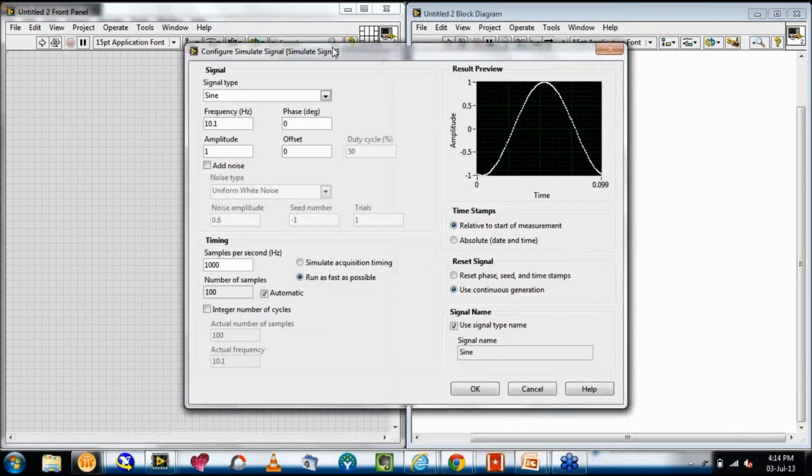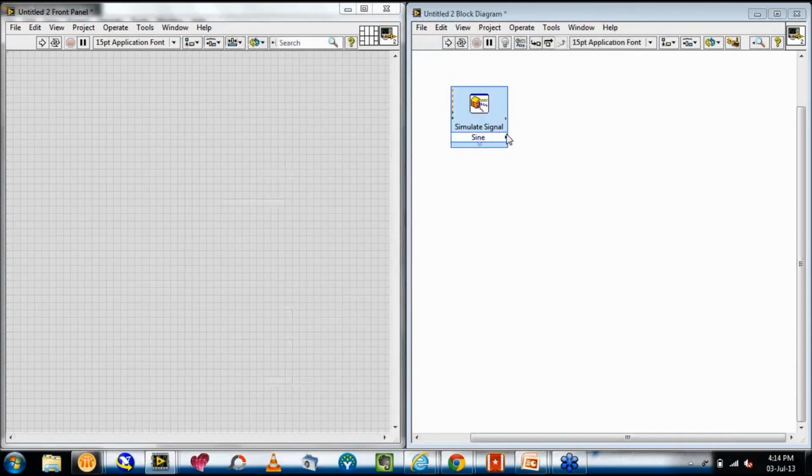So the configure simulate sine wave option opens up. I have the frequency set to 10.1 hertz, and various samples per second, etc. all configured. I have the number of samples set to 100. So the number of data points I should really be expecting in my report should be 100 as of now. I say, okay, my simulate signal is ready.